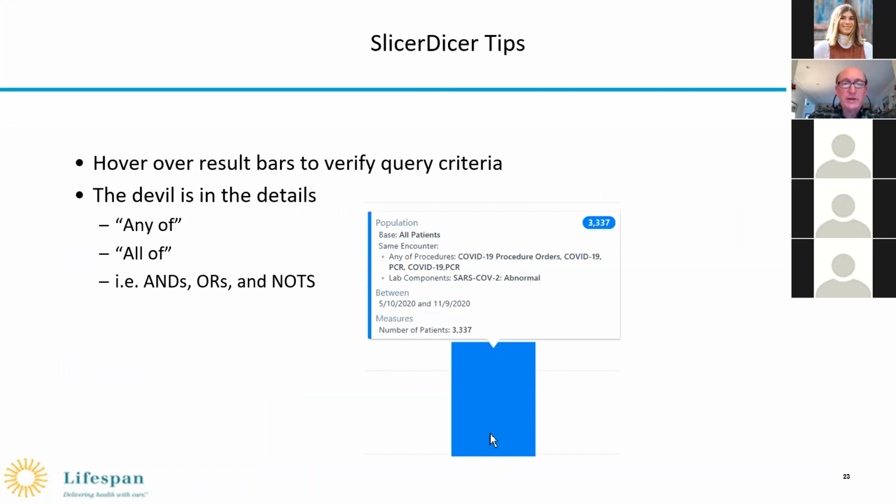And when you do that, Epic has done a nice job of showing you exactly what your query criteria are. So in this case, I started with all patients, and I basically said, give me the patients who had any one of those procedures, and for the same encounter, an abnormal SARS-CoV-2, and do it between the stated range for obvious reasons.